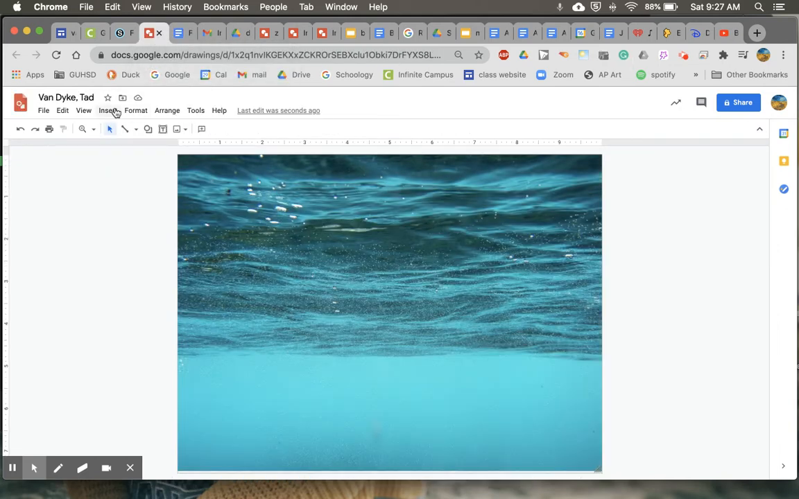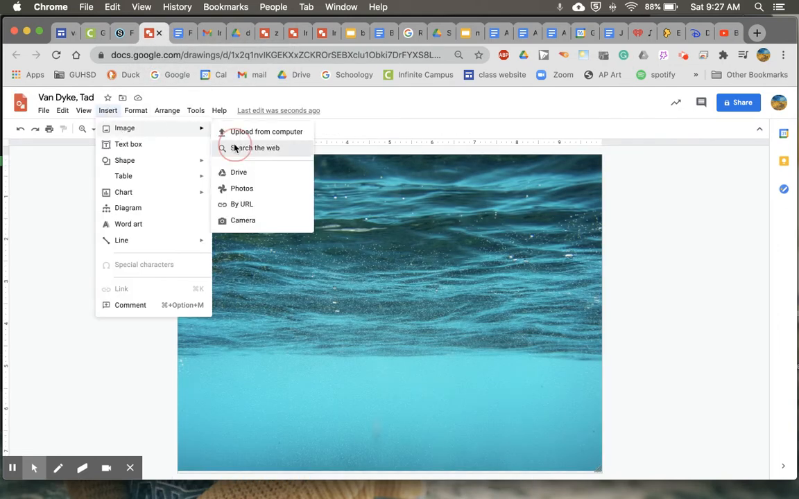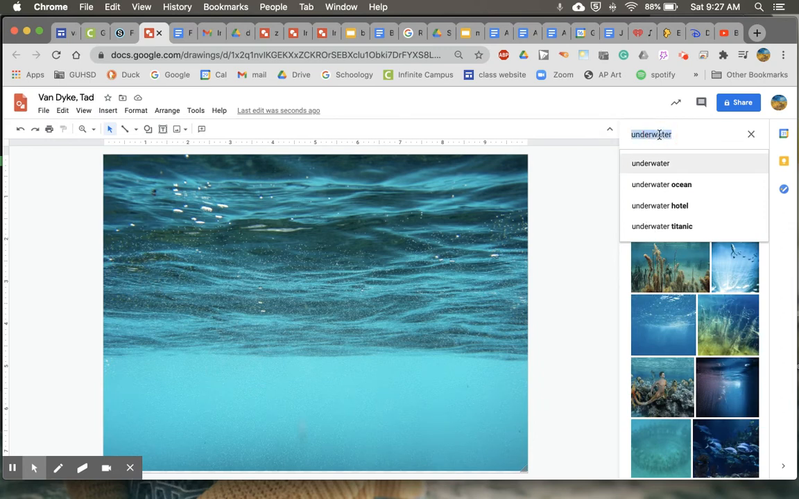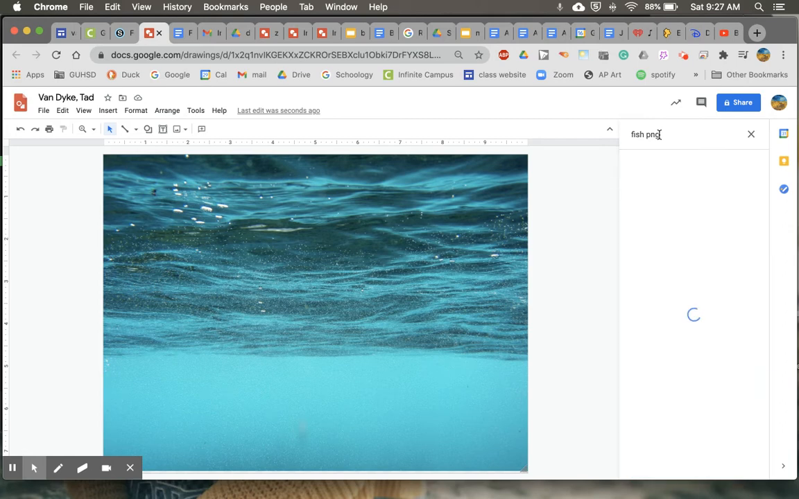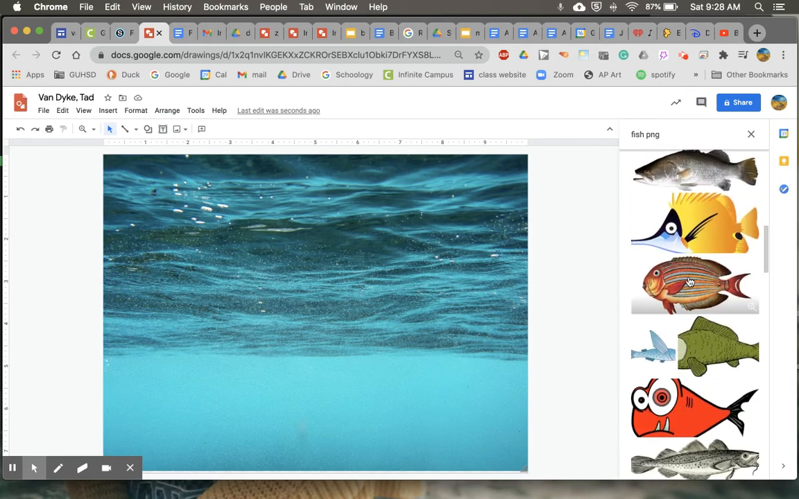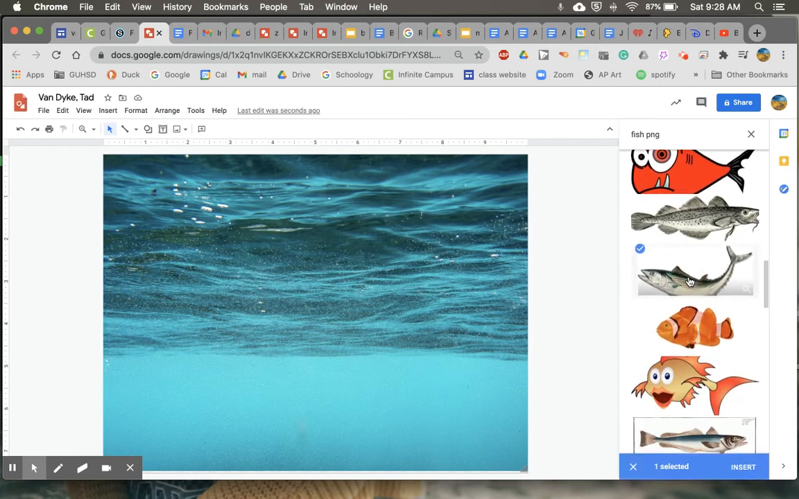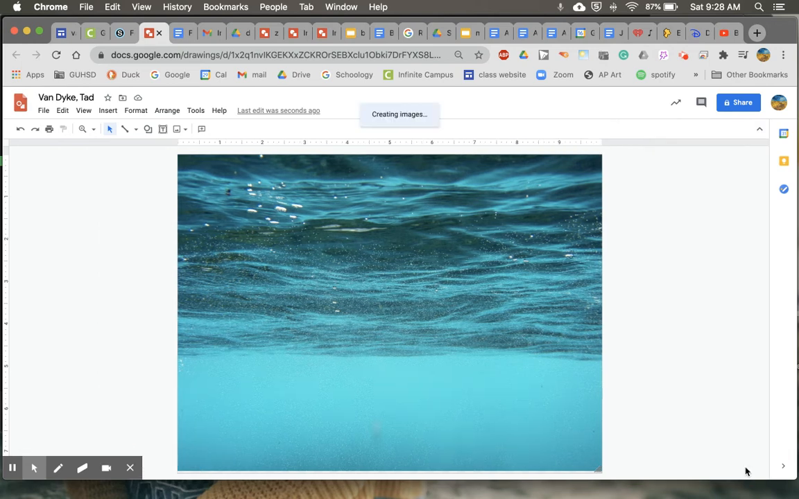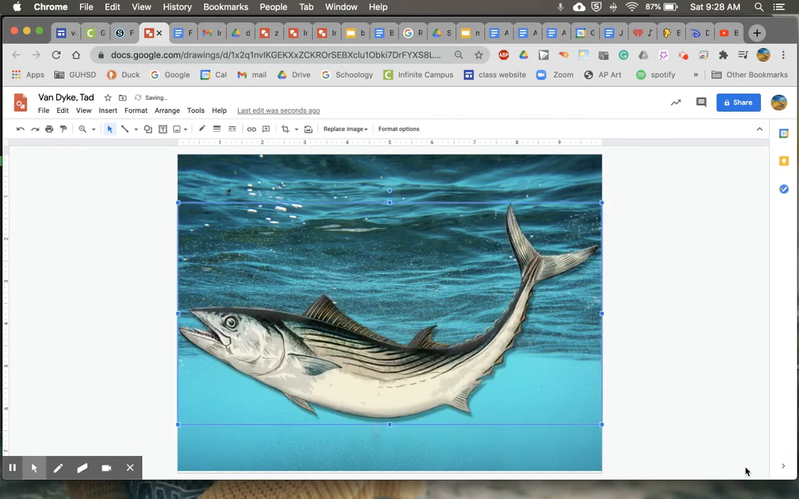So again, you're going to go back to Insert, Image, Search the Web, and then search for what you want. Okay, so I'm going to do fish, but this time I'm going to add the three letters PNG. A PNG file is a transparent background. So when you do that search, you're going to see what happens here. Okay, so I don't really like those fish. I like this guy, so I'm going to pick him. I'm going to insert him. So you can see as a PNG file, there's no background to the image. It's just a picture of the fish.